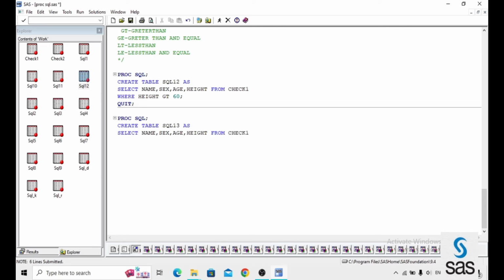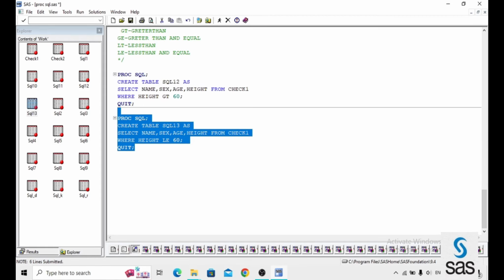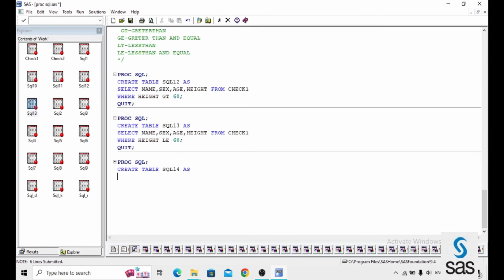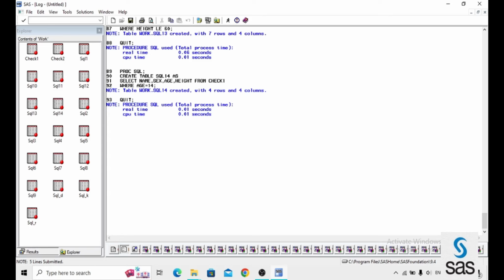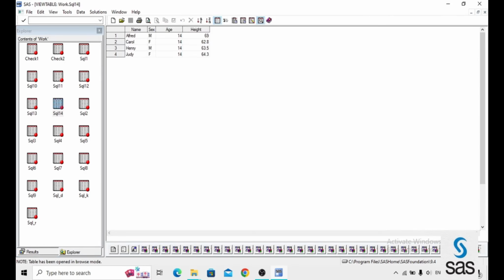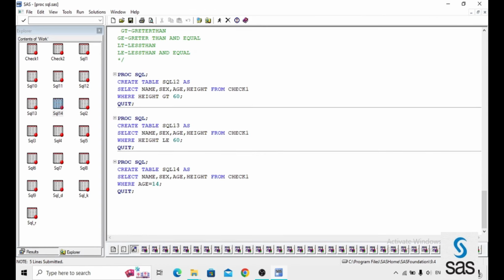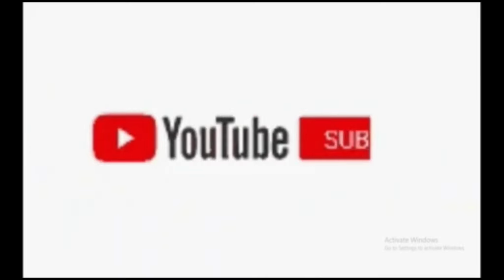SQL13, same variables, just like a where height less than 60 and quit. SQL13, height below 60. And now there is another filter condition: proc SQL, select all the variables from check1 where age equals 14 and quit. Log is clear, SQL14 here. Yes, we are getting the data like this. Simply, you can apply whatever filter condition in a where statement.